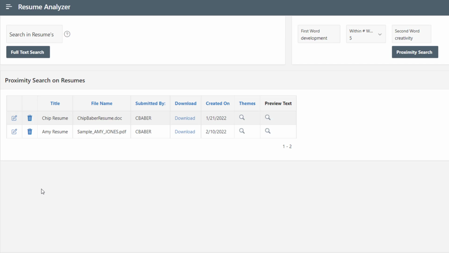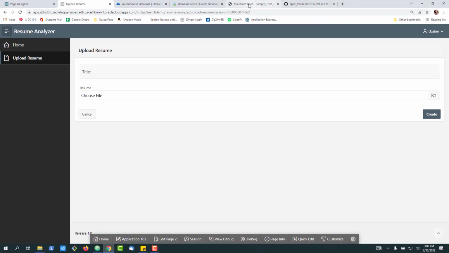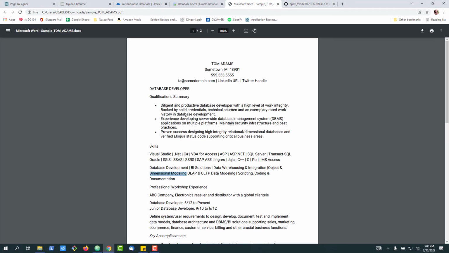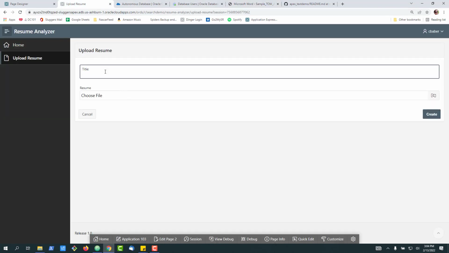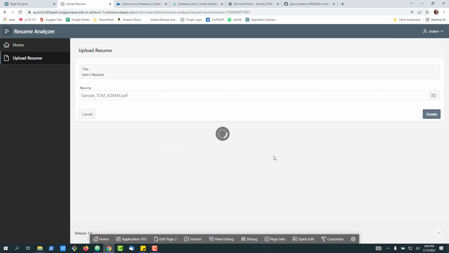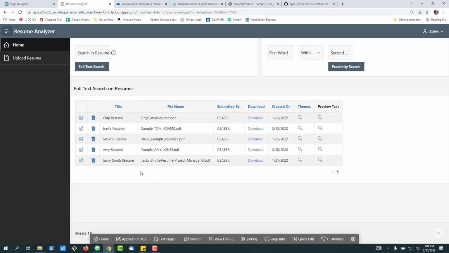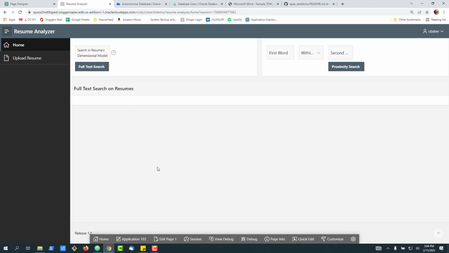One thing I do want to show you, that I had to learn first, is what happens when we upload a new resume. Right now we have a new resume. This is actually Tom's resume, and Tom has the phrase dimensional modeling in his resume. Let's go back and upload this particular resume. I hit create. Now let's search it. In this case, we're bringing everything back, but if I search on the words dimensional modeling, nothing will be returned. You'll be like, oh, Chip, you created that index, man. What's going on? It should be there.